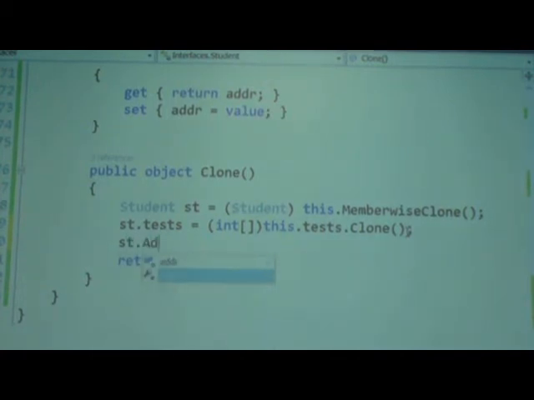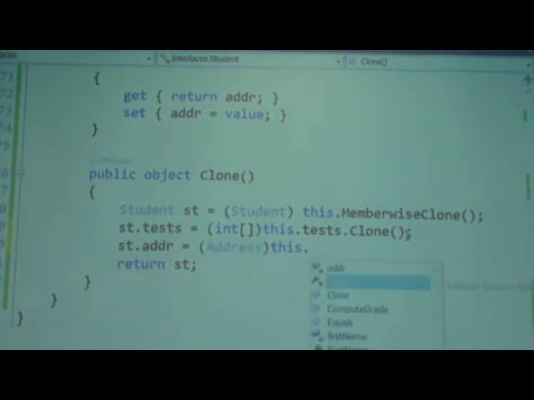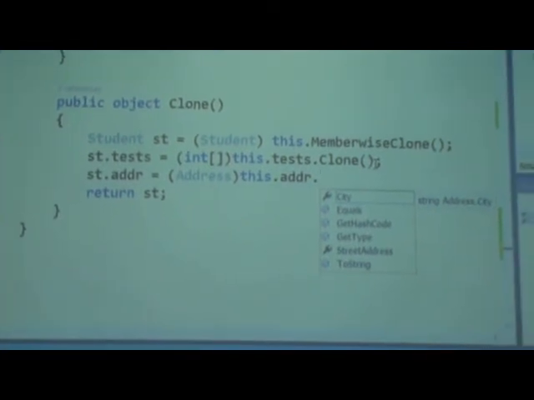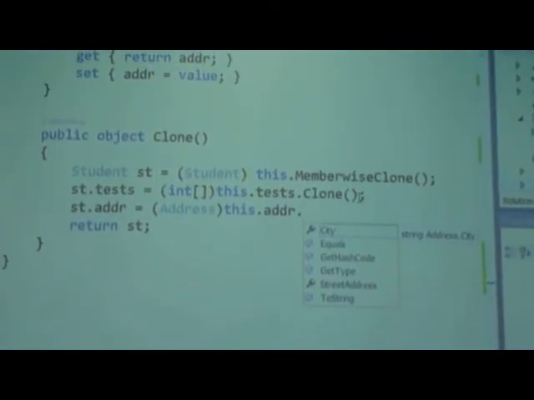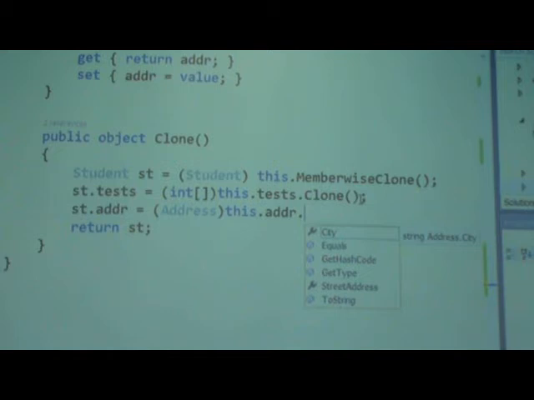So what if we do this? this.addr equal to, since we are inside the class, we can do that, typecast to Address, this.addr dot. Is there a clone over there? No. Why is there no clone? Because we created that class. If this class was created by the .NET library, they would have already implemented ICloneable. Since we created it, there is no clone. So what's the solution? We implement ICloneable in Address, exactly.